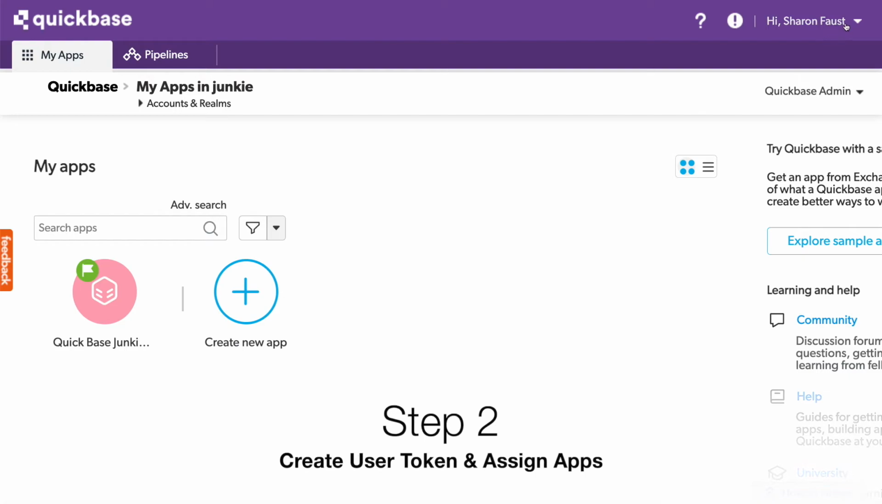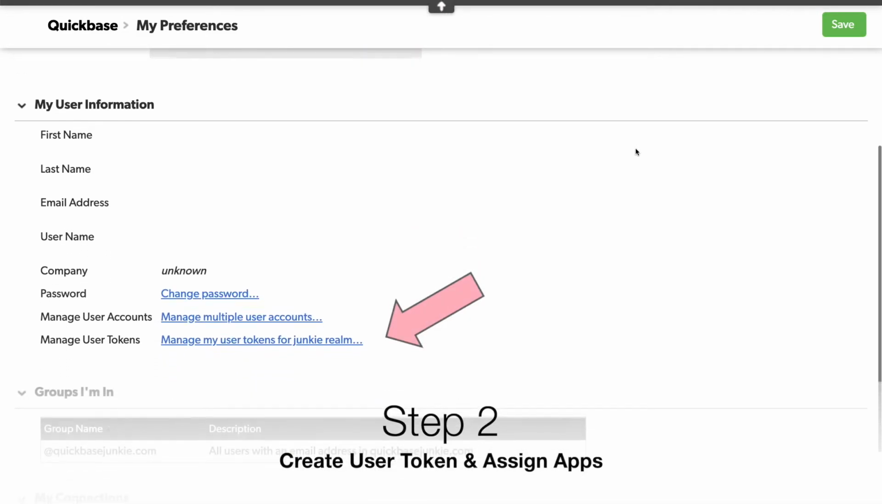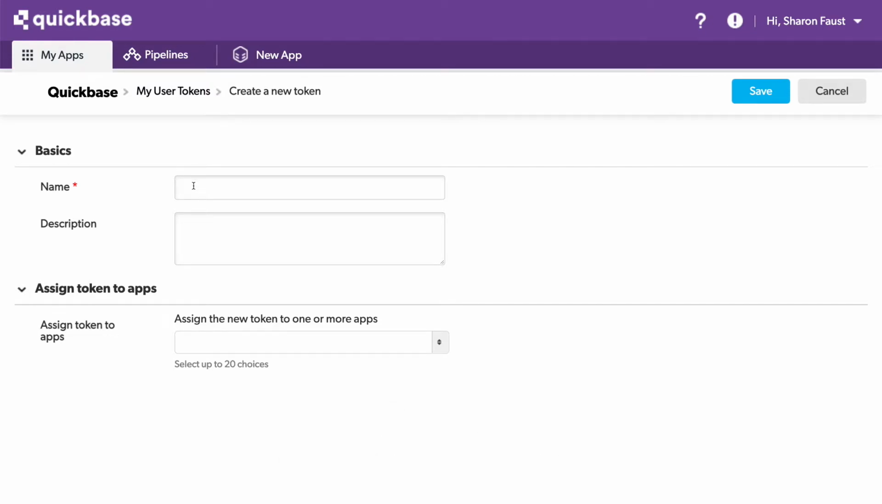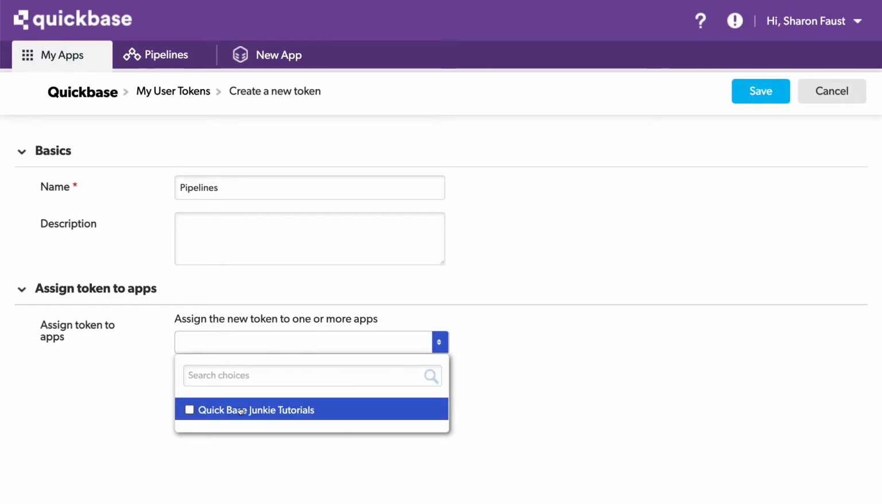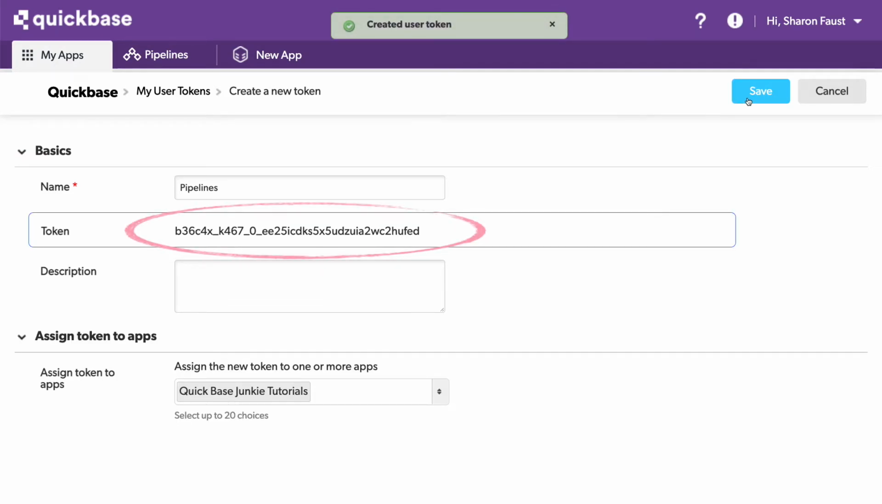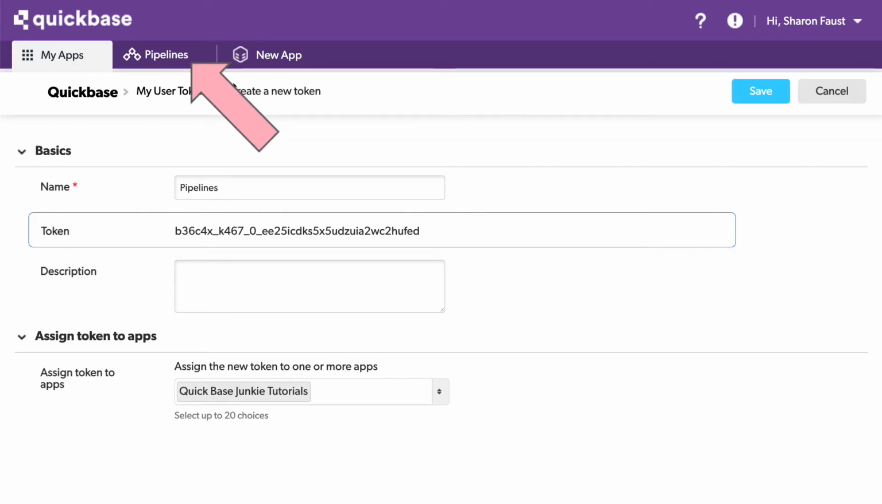I'll go up here into my name and click on My Preferences and scroll down to Manage User Tokens. I'll establish a new token. This particular token I want to use for pipelines, so I'll simply call it pipelines. And now here's where I need to assign different apps to that token. Any app that I add here can access pipelines through this token once I add it into pipelines. I'll click Save. And now I have my actual token. We'll come back to actually grab that token, but now let's jump into pipelines.